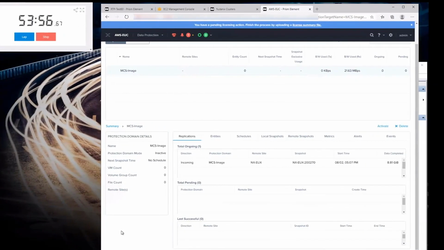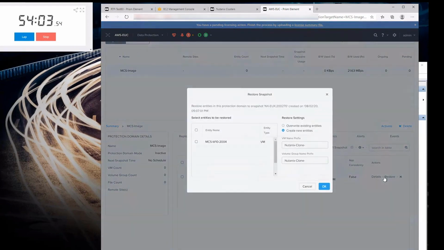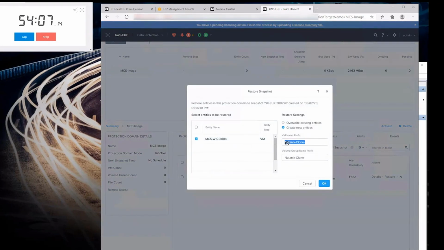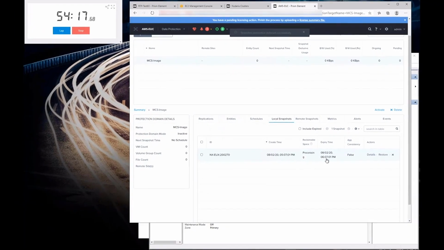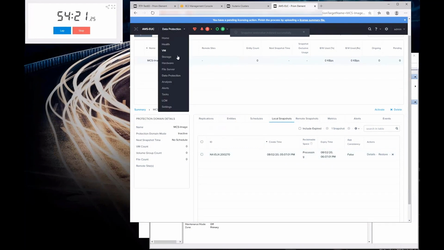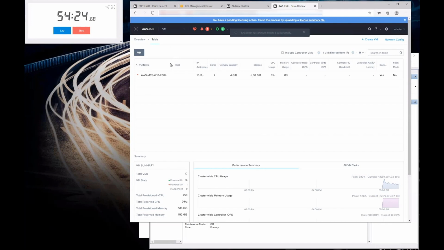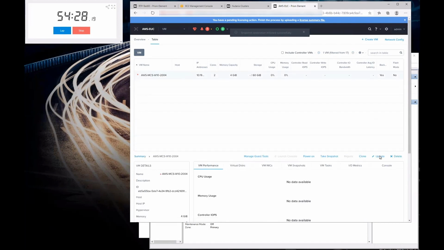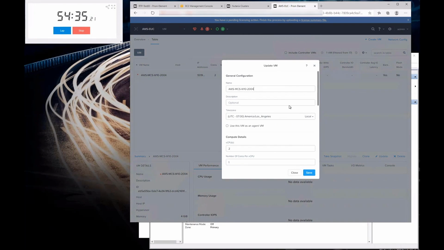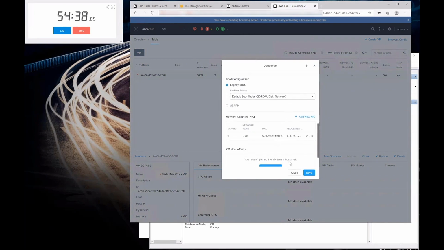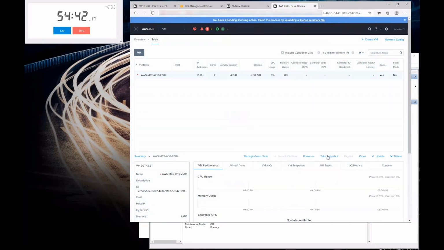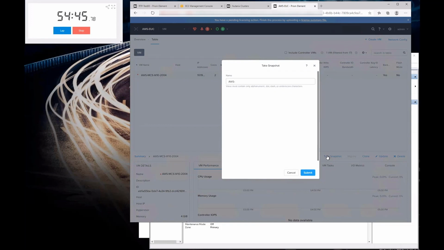I'll return to Prism and wait for my image replication to be completed, and then restore that to my cluster in AWS. Once my master image is restored, I will check the settings to verify the mappings are correct, and then take a snapshot so I can create a machine creation services catalog.